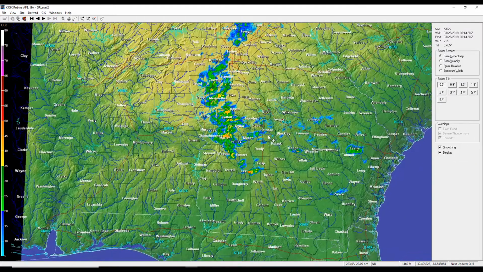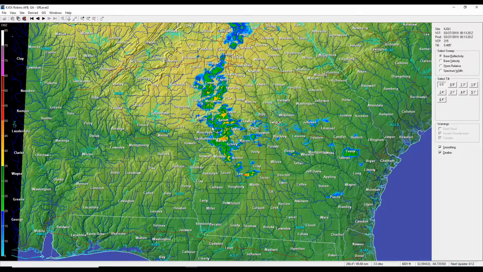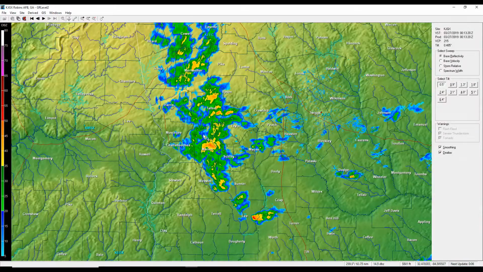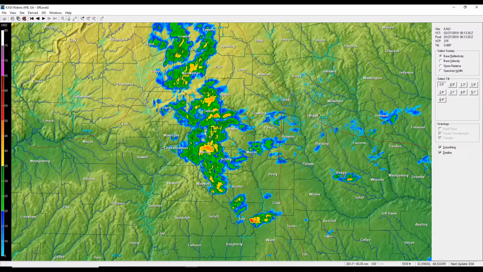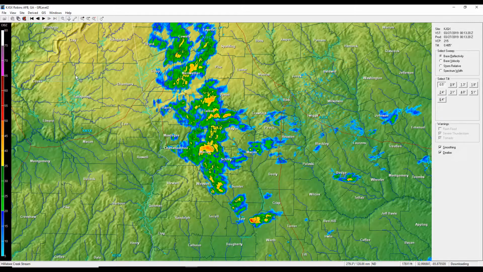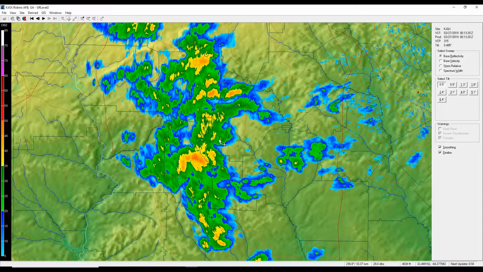Now it does start to look a little overwhelming, if you can see. Now you can certainly, if you're really focused on a cell or something, you can go up here and disable city and county names, and you can always re-enable them.